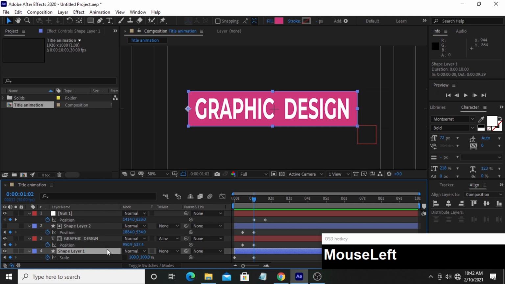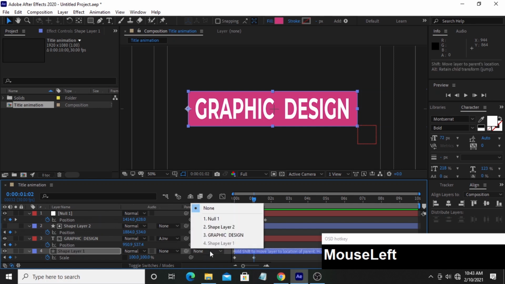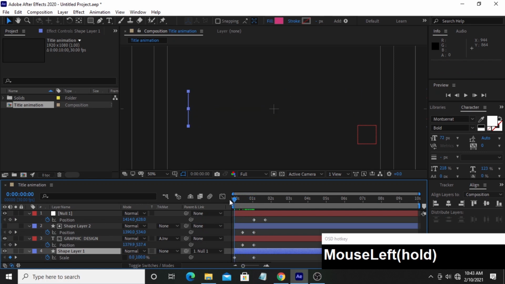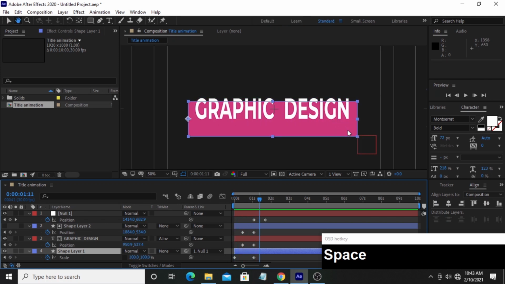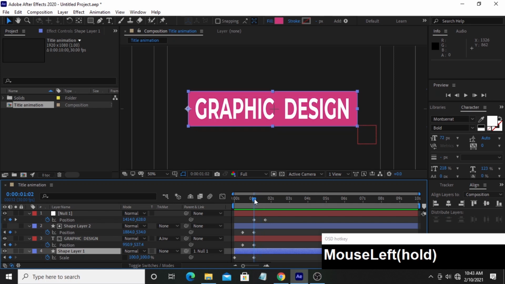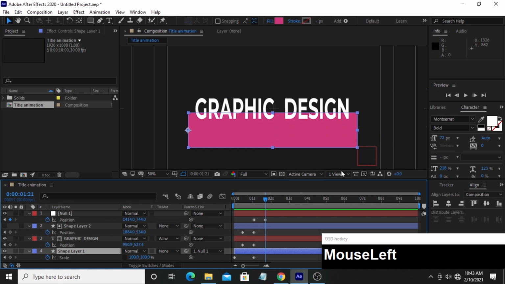Now we are going to attach our first layer to the null object. To do that, it's very easy. You can use the pick whip, or I'm going to just simply click on this menu here and change its parent attachment to null one. Now what it's going to do is, once our shape is animated from here, it's going to move down with our null object, because our null object is animating from the 1 second mark to about 20 frames forward downwards here.